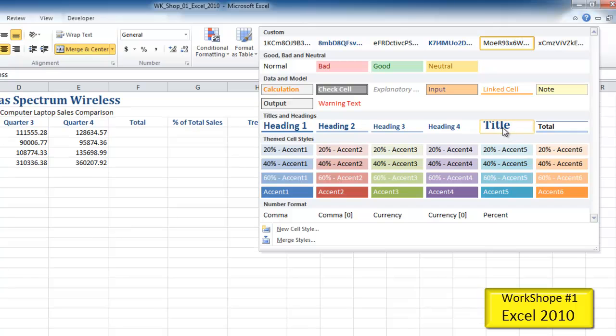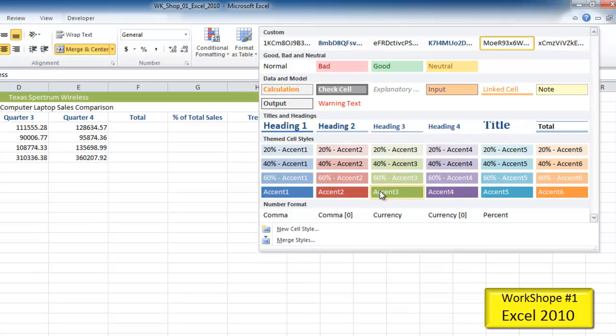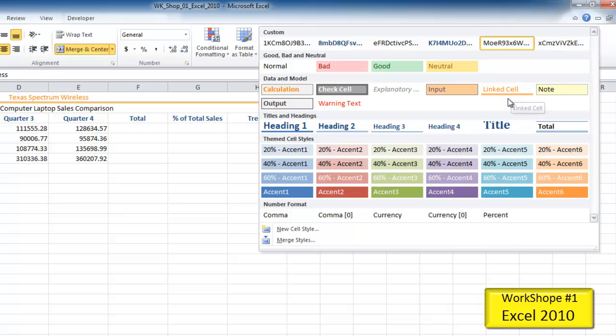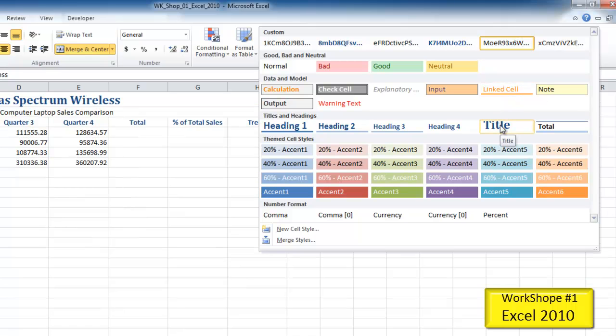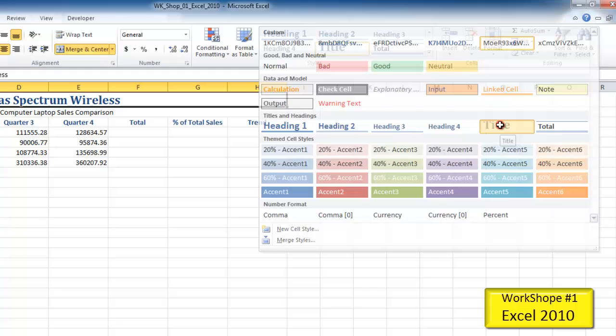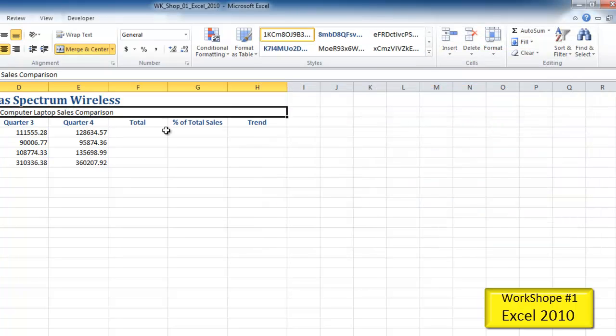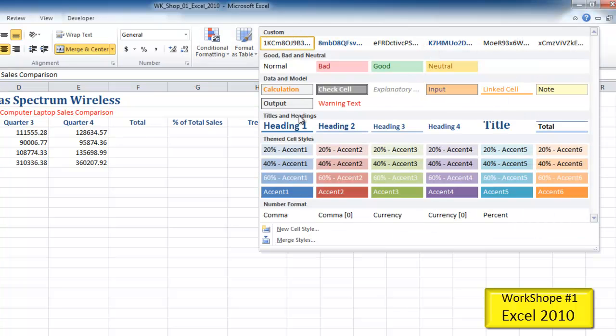And I'm going to click title, and you'll notice that as you cursor over any one of these, it'll give you a preview of what it might look like before you click it. This is a wonderful advantage of having 2010 software. So I'm going to click title, and there it's formatted. Now I'm going to select A2, come back to my gallery, and I'm going to change this to heading 1.